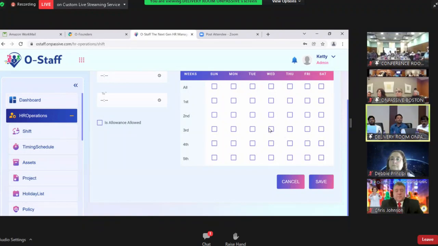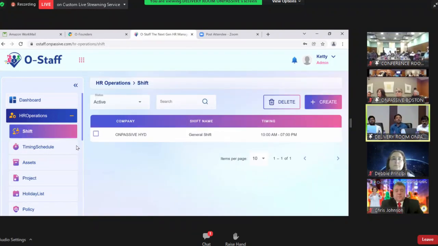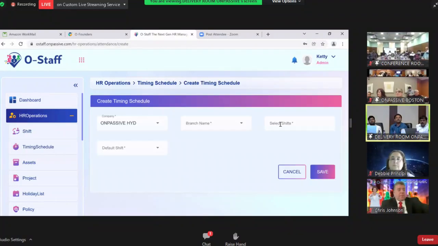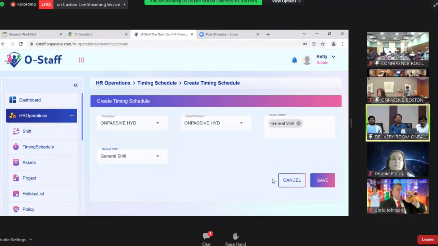We can save it. When it comes to the time schedule, which particular time that individual is going to log in and perform daily activities, we can create it, provide the necessary details, which branch the individual works in, the general details and the shift details, and save the information. By this, the concerned manager has clear information about who is working on which shift.